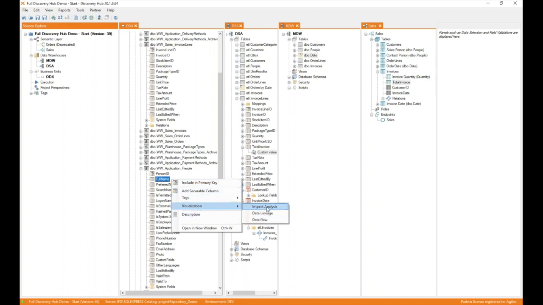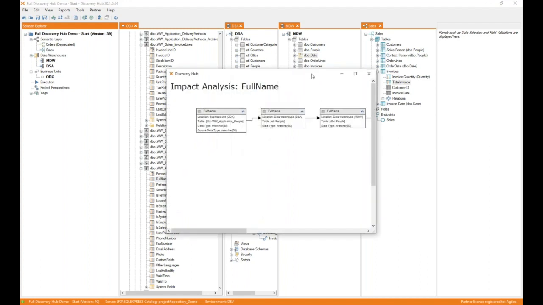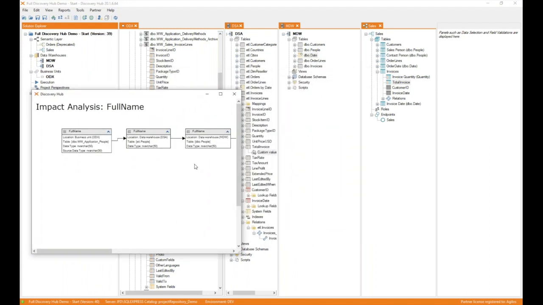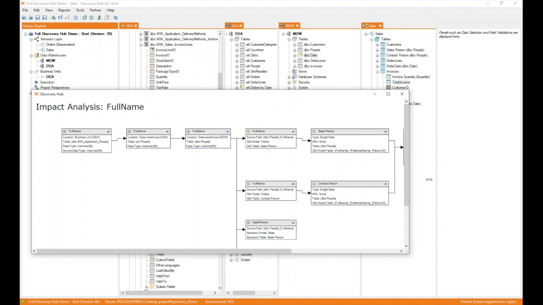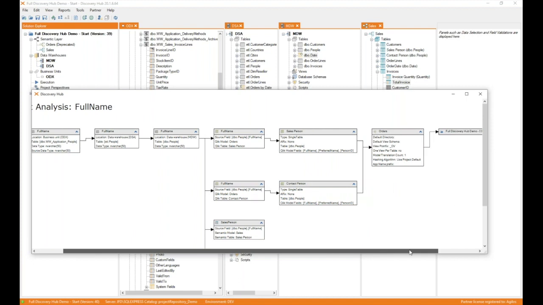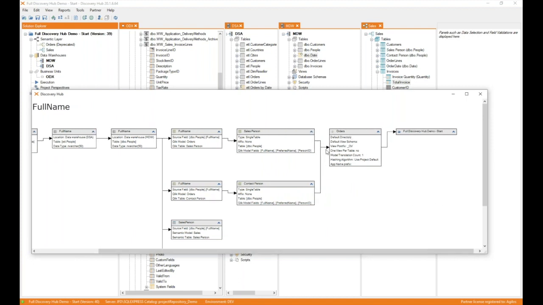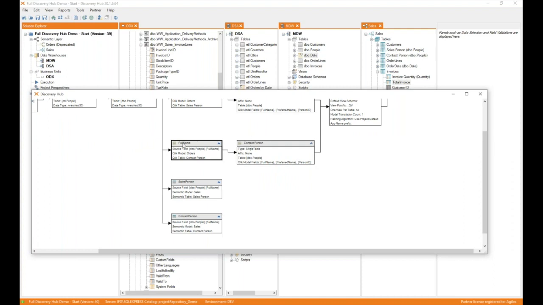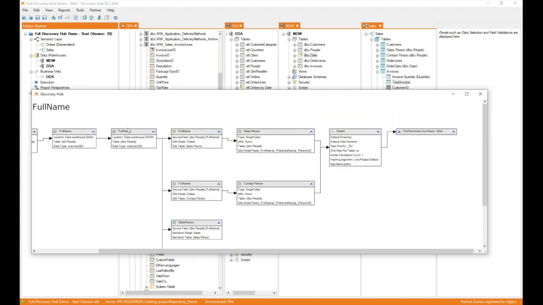So again, you can say, I want to do some impact analysis, and it will tell me that this full name in your original source is used in several different transformations. It's going towards a salesperson, but also towards a contact person, and that will finally come together in the orders table and so on and so forth. So you will know exactly where this data is being pushed to.